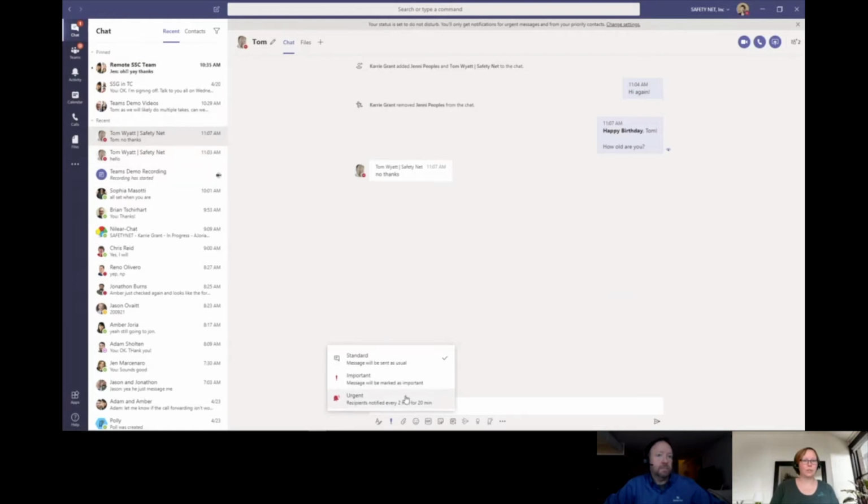And then the urgent here, this one actually sends a little pop-up notification on his computer every 2 minutes for 20 minutes, trying to get his attention. So those are great ways to be able to send an urgent message to somebody if you're not sitting right next to that person and able to just reach over and say hi and get the answer that you need.